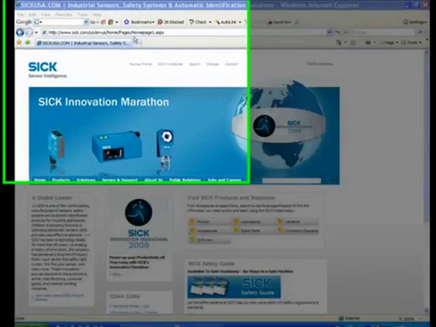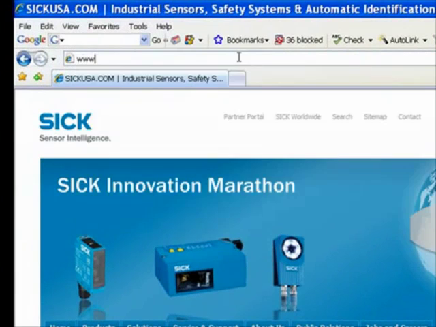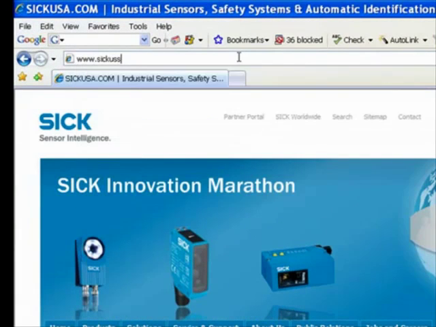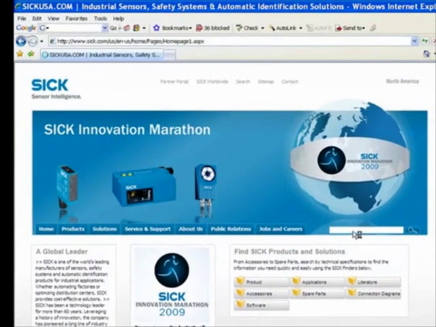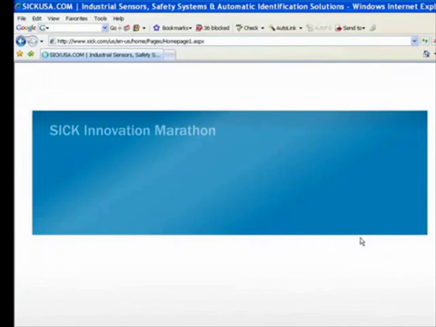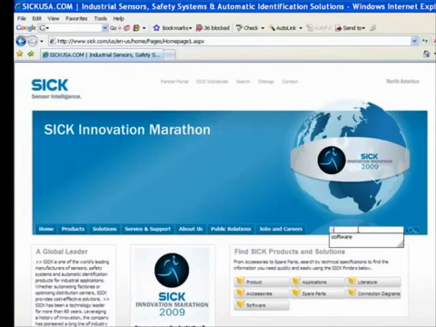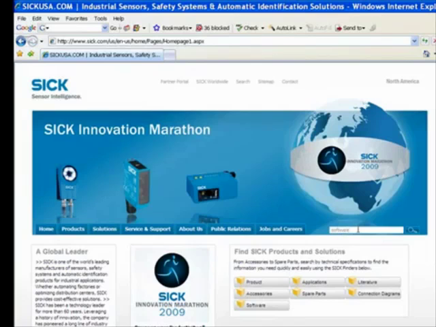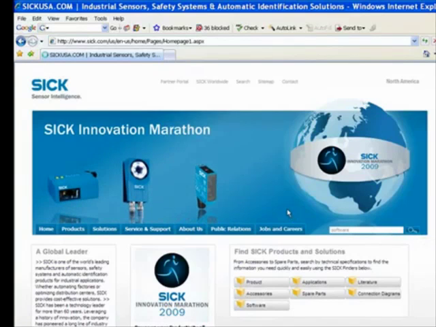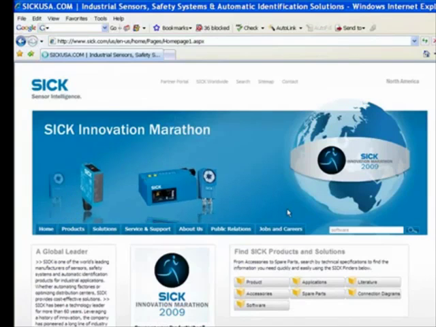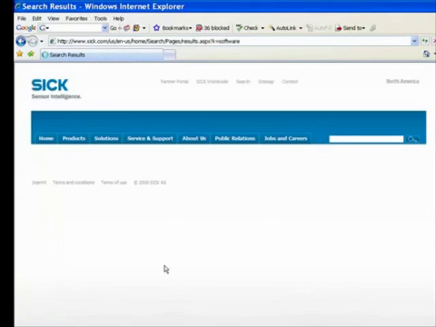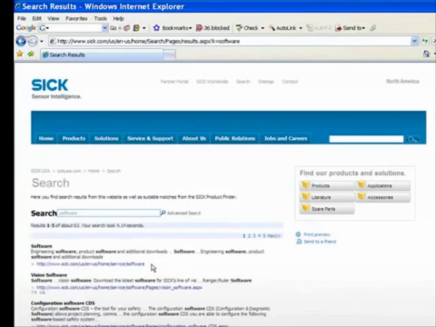The first step is always to download the software, so you can go to our website, which is www.sickusa.com. On our website, on the right hand side at the top, you should be able to find a search engine where you can type in software and click search. The second result returned should say vision software, and you can click on it.